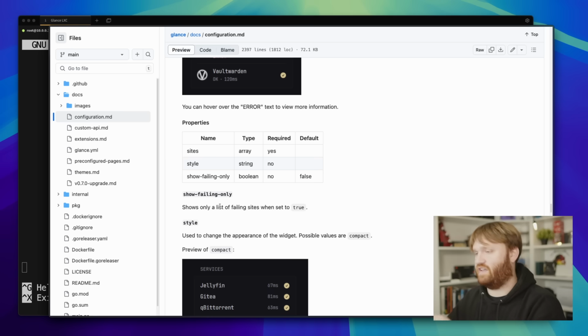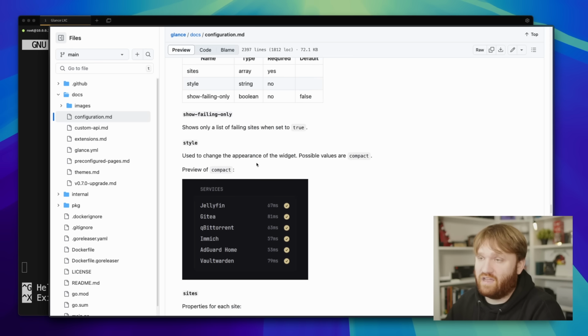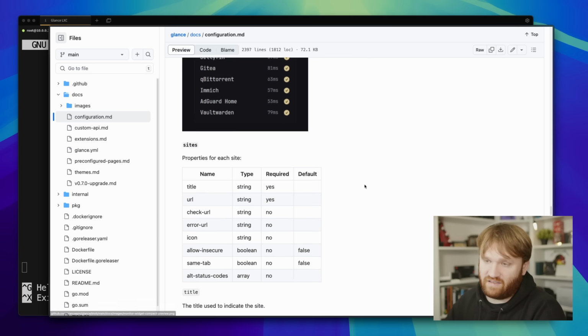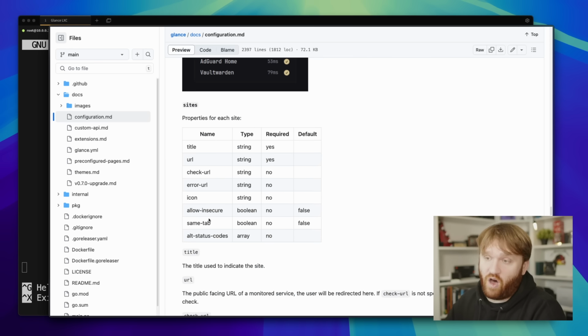If you wanted just a little thing on the bottom with all your services in there and you only want to see if something's down, you could do that. You have style, so you can compact it down if you want to. And then here are all of the properties.